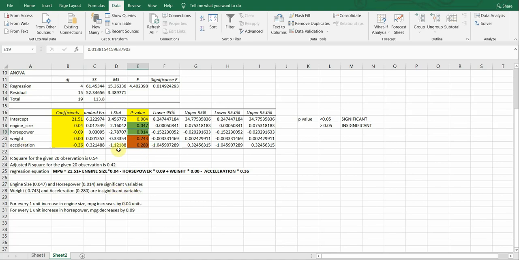So now the final interpretation is we'll only be interpreting for the significant variables. So here, for every 1 unit increase in engine size, our MPG increases by 0.04. And for every 1 unit increase in horsepower, my MPG decreases by 0.09. So this is again, we'll go back to the equation, or you can see the coefficient and make the interpretation for these two.